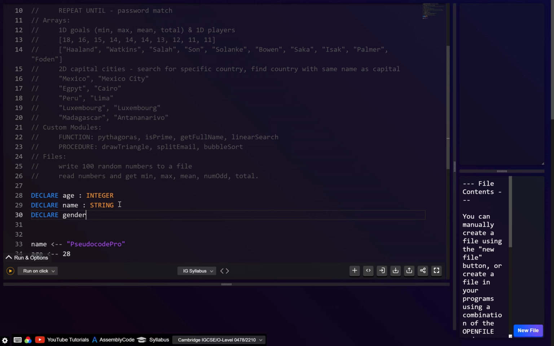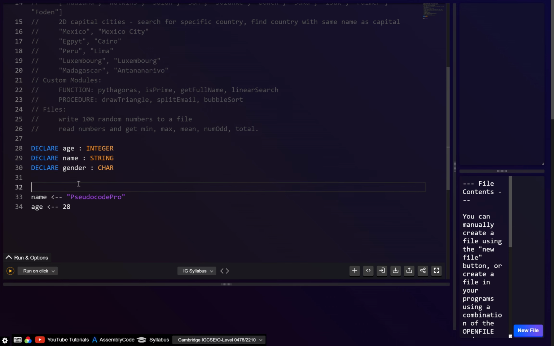Let's go, for example, gender. And here, let's say gender is going to be char. Now, I often see people asking, what should gender be? Should it be a character? Should it be a boolean? I think here probably you can use either. So you could say like is male, and that can be true or false. We could also go gender like this, and let's just say M, for male.